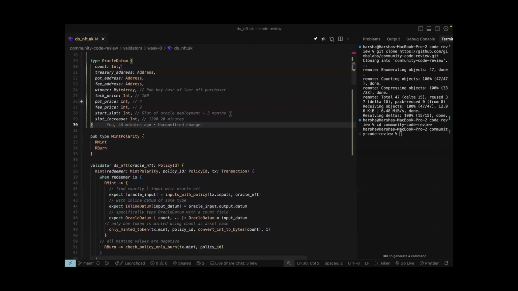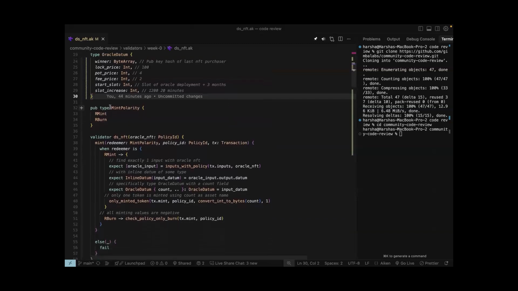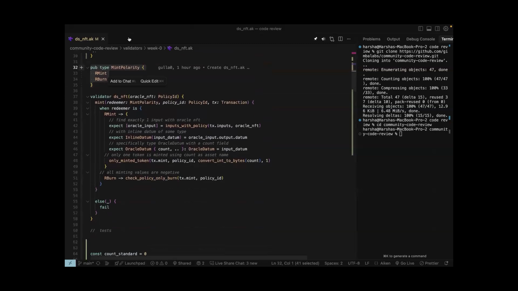So let me just jump to the validators. The redeemer has two types. One is the mint redeemer, one is the burn redeemer. Thank you, Harsha, for noticing that.